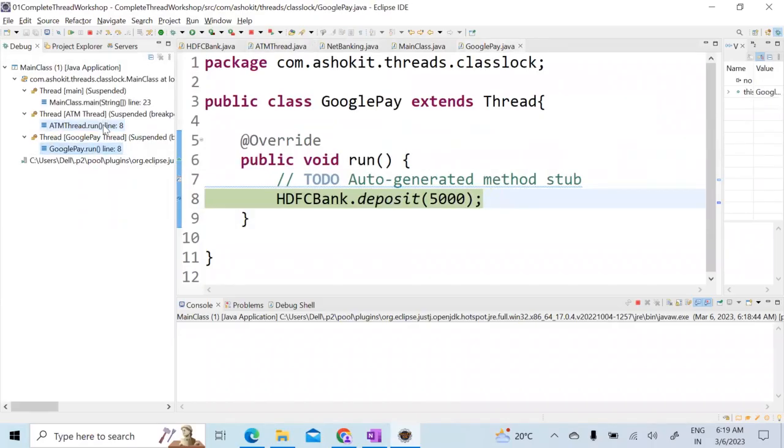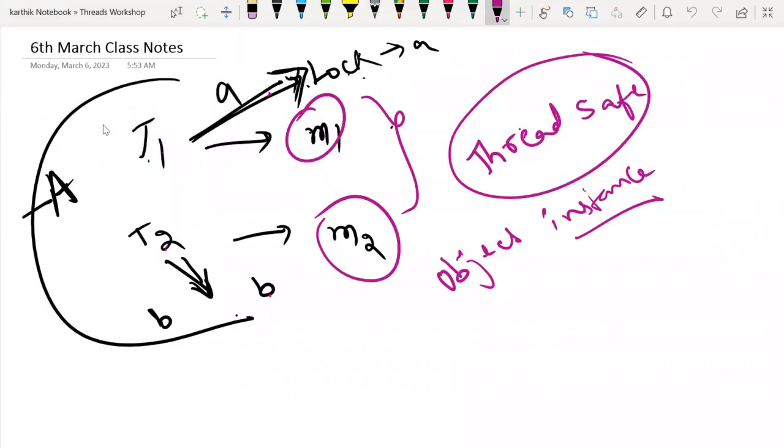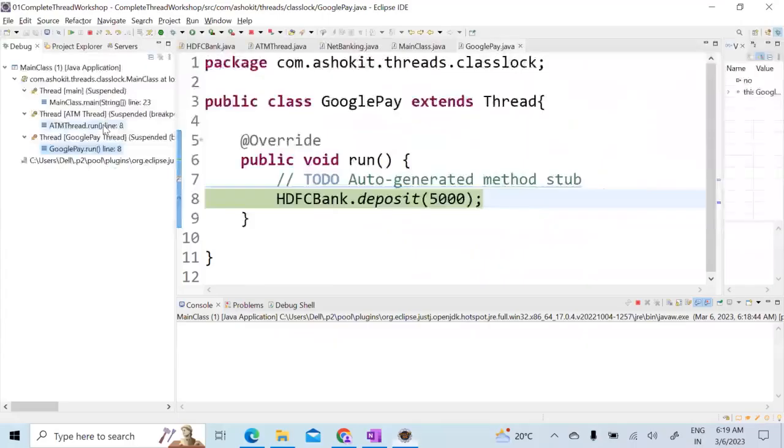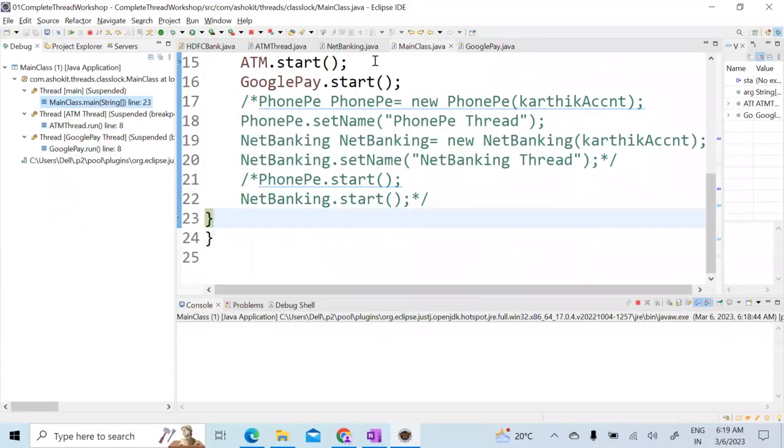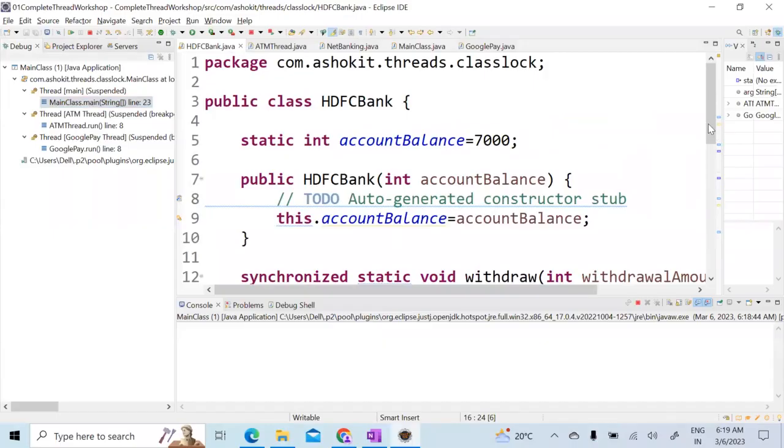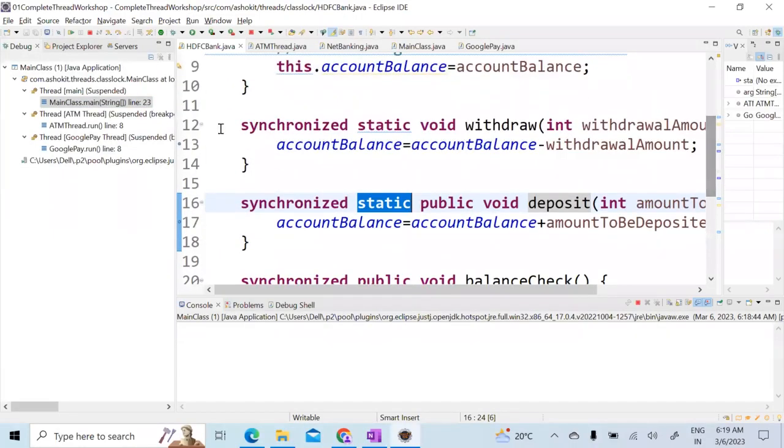Earlier what we had done, we used an object. So if T1, the ATM thread, is working on Karthik's account, it has acquired the lock on Karthik's account. T2 thread is working on Shankar's account, so it has acquired the object lock on a different object. But now there is no object. Now all my methods are synchronized static methods. Now let us see how the lock will be acquired and how the accessing will happen.